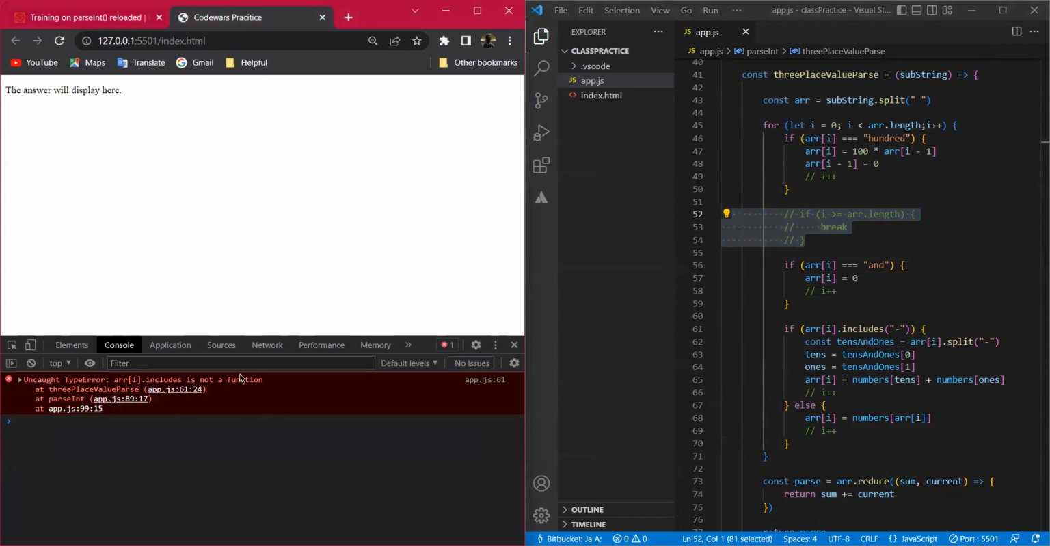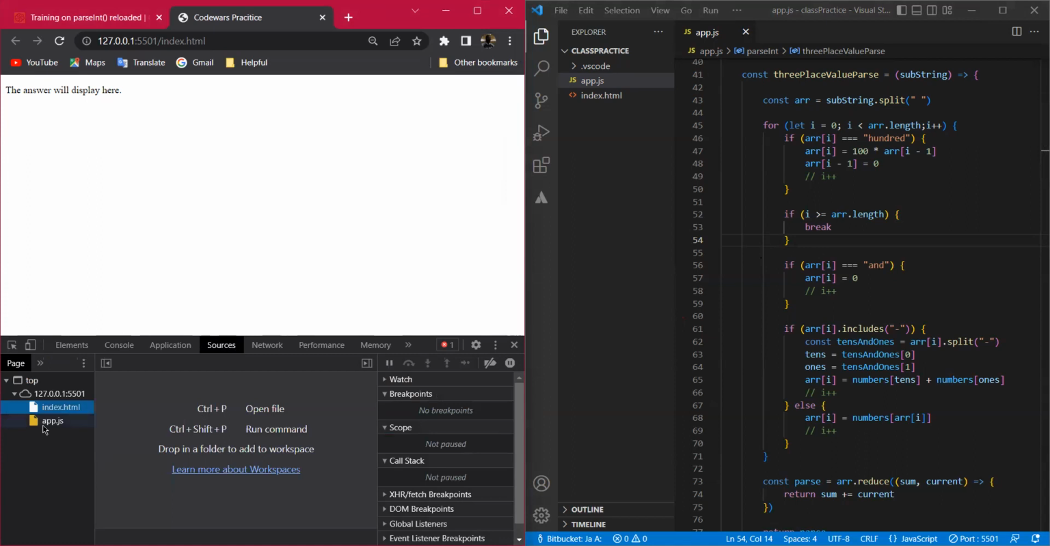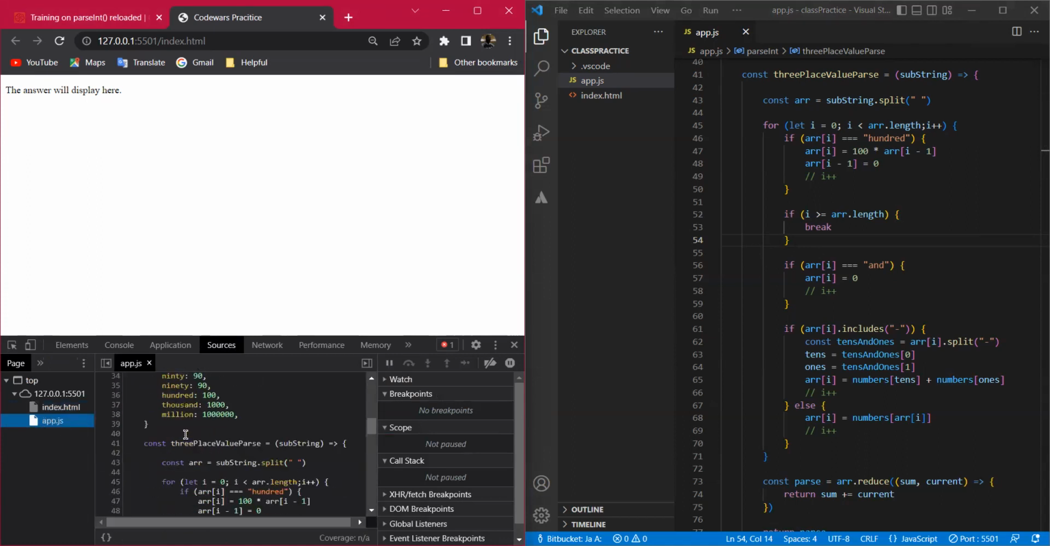Let me see. Includes is not a function. That's the undefined error I was getting, because at some point it becomes undefined. Now if I run that, it says array at i dot includes is not a function. So array at i is the problem. It must evaluate to undefined.